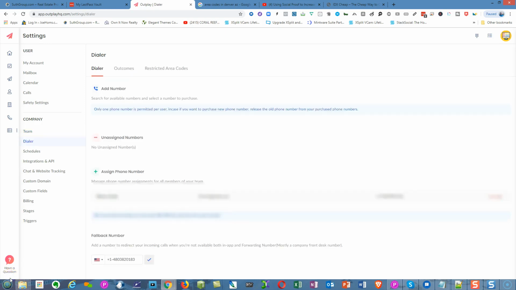Okay, so I'm in the dialer section. I clicked on the dialer tab right here. And when you're in the dialer tab, if you've already created a number through the system that's a Twilio number, now according to what they've told me, Outplay is not charging you extra for those Twilio numbers.